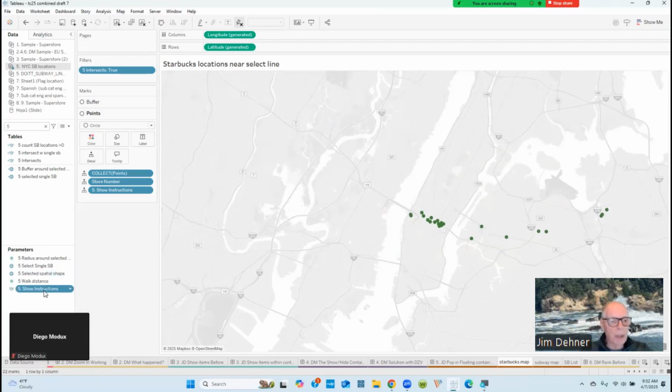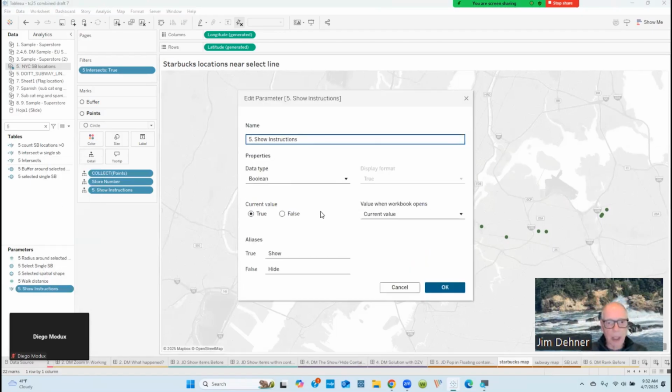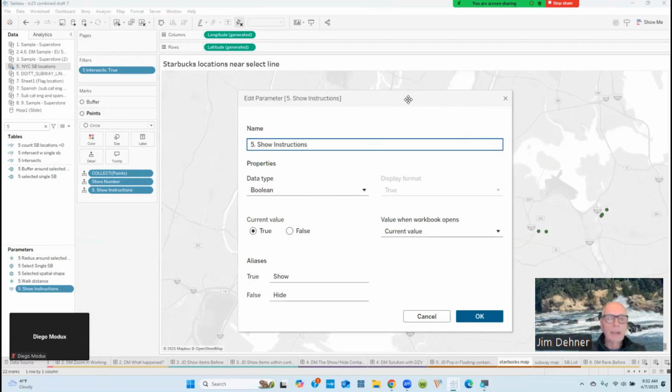This one parameter is a Boolean parameter. It's similar to what Diego just used. A Boolean parameter just returns a true or a false. I didn't want to see the words true and false. I want to either show the instructions or hide the instructions, so you can assign an alias here. When the Boolean is true, we're going to see the instructions. When I don't want to see it, I'll take the false value and we'll hide the instructions.